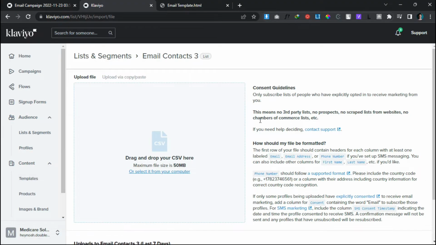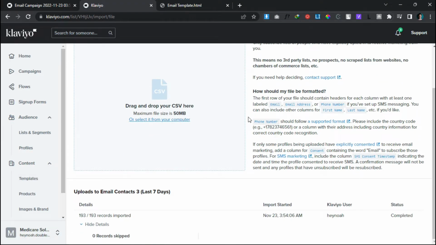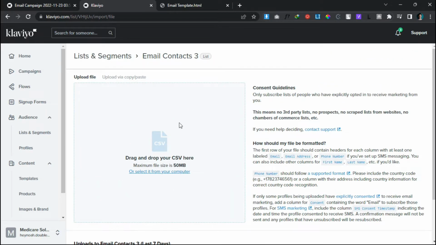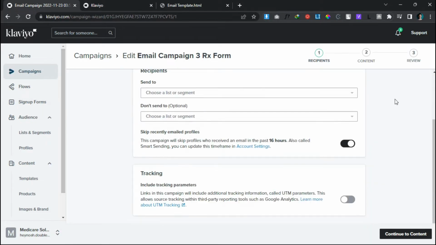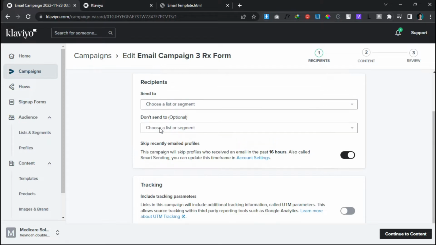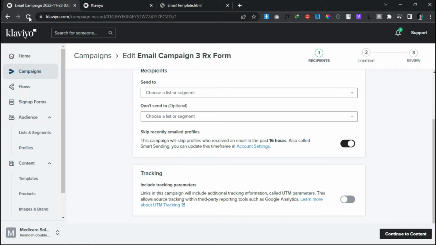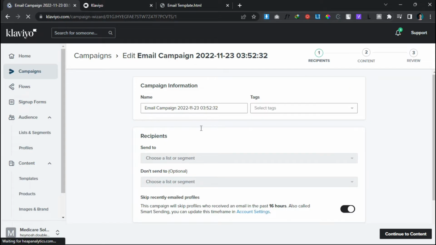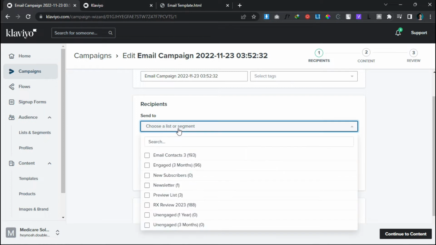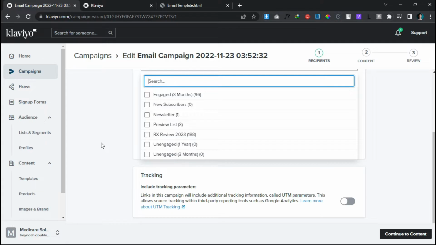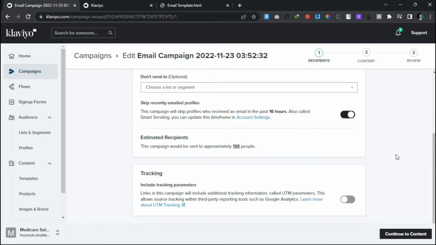So our import is complete, and as you can see, 193 records imported. So we successfully imported our contacts. Now go back to the email campaign, and let's refresh the page and select our new list. So this is the list, email contacts 3, that we imported a while ago.